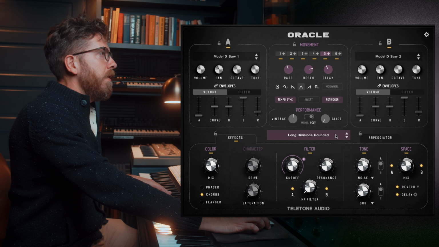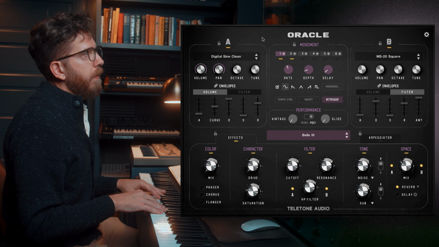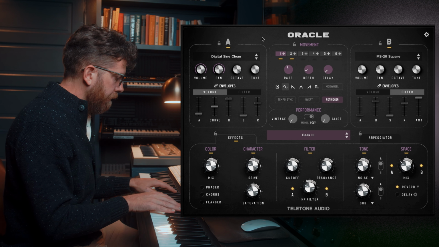So that is long divisions rounded. Let's go to this preset called Bells 3. I made 4 different Bells presets for Oracle, and here's what this sounds like.